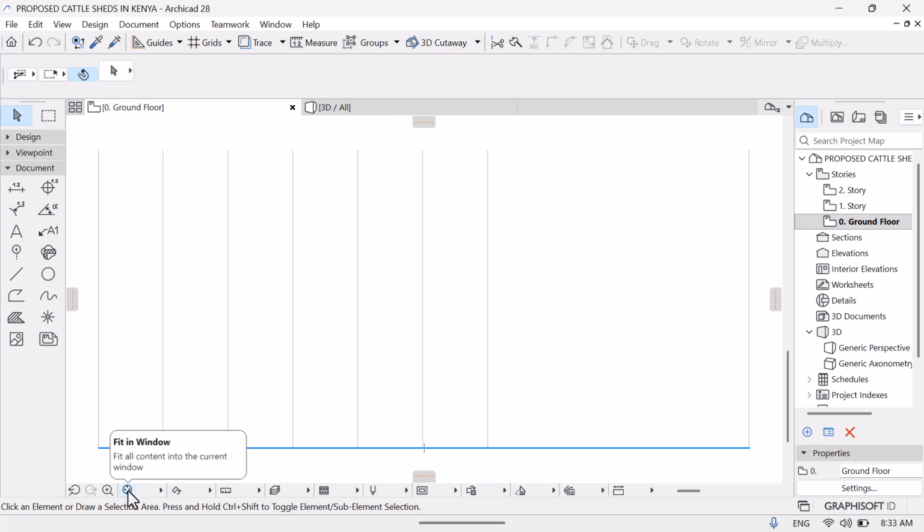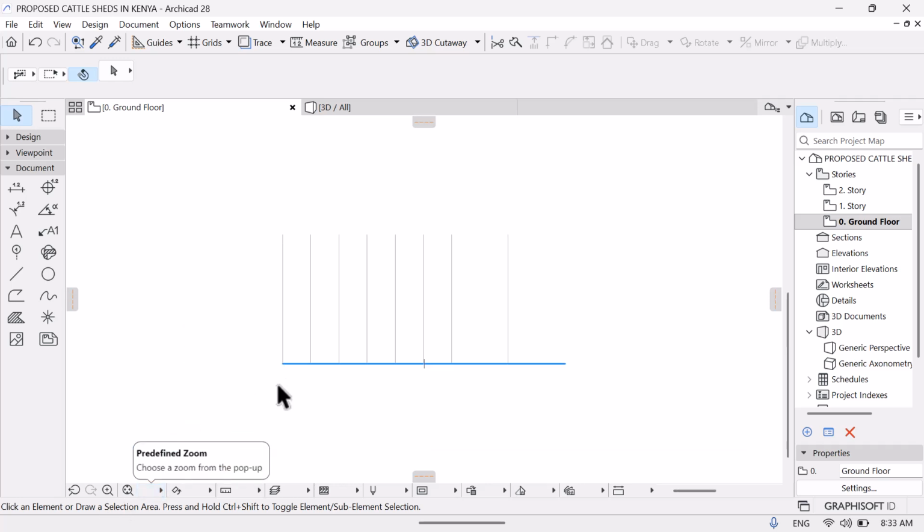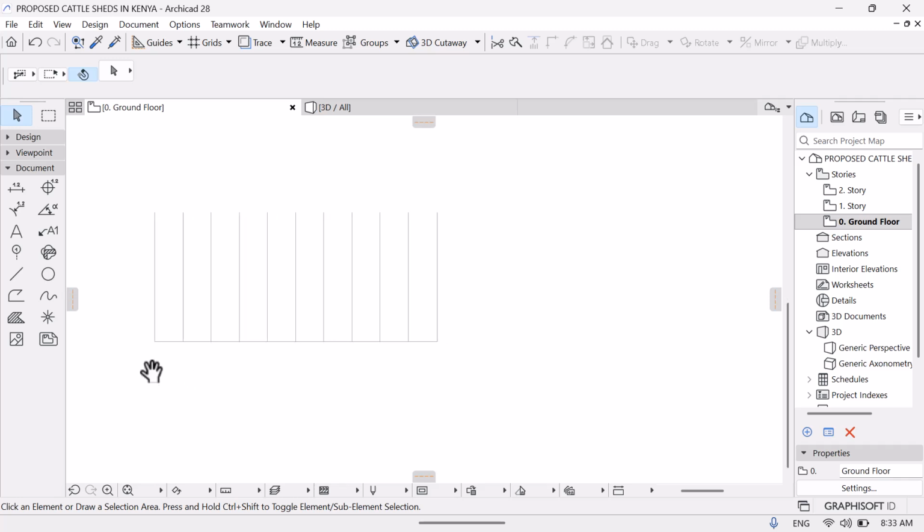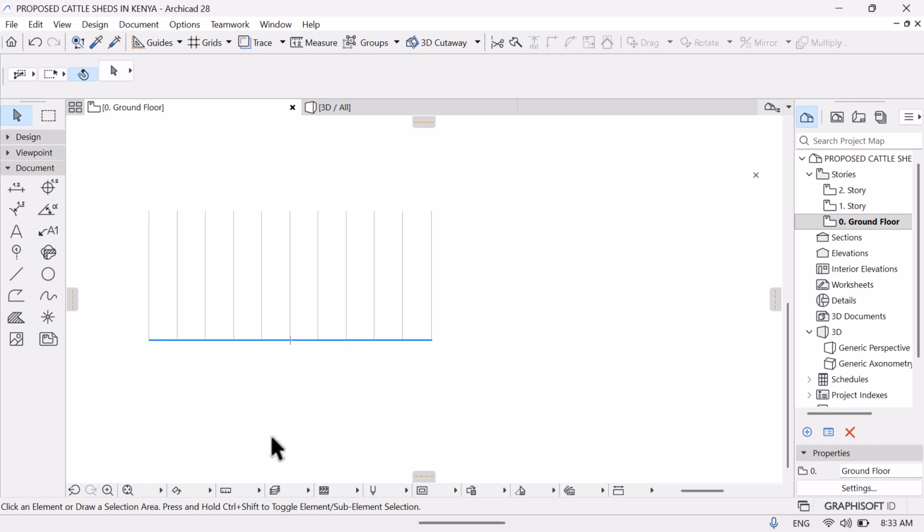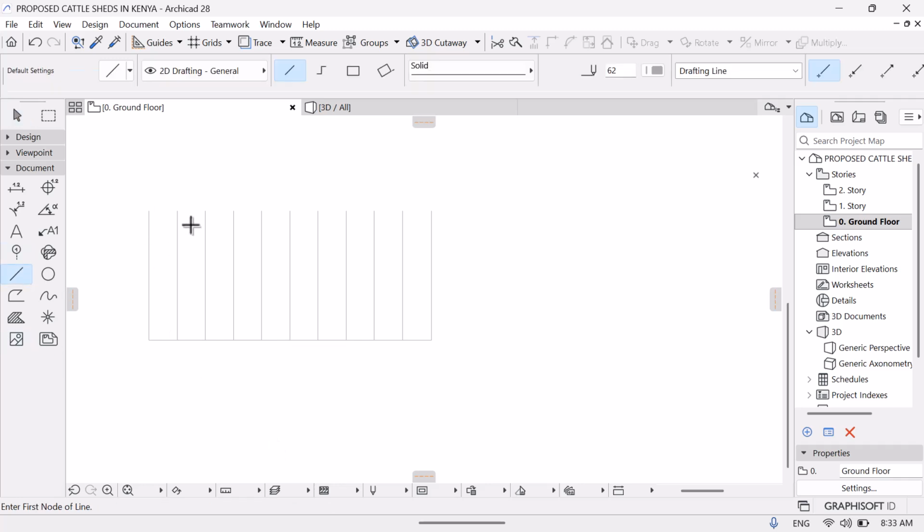So we can fit that into window again and make it very small for visibility purposes. And we can close this top one.